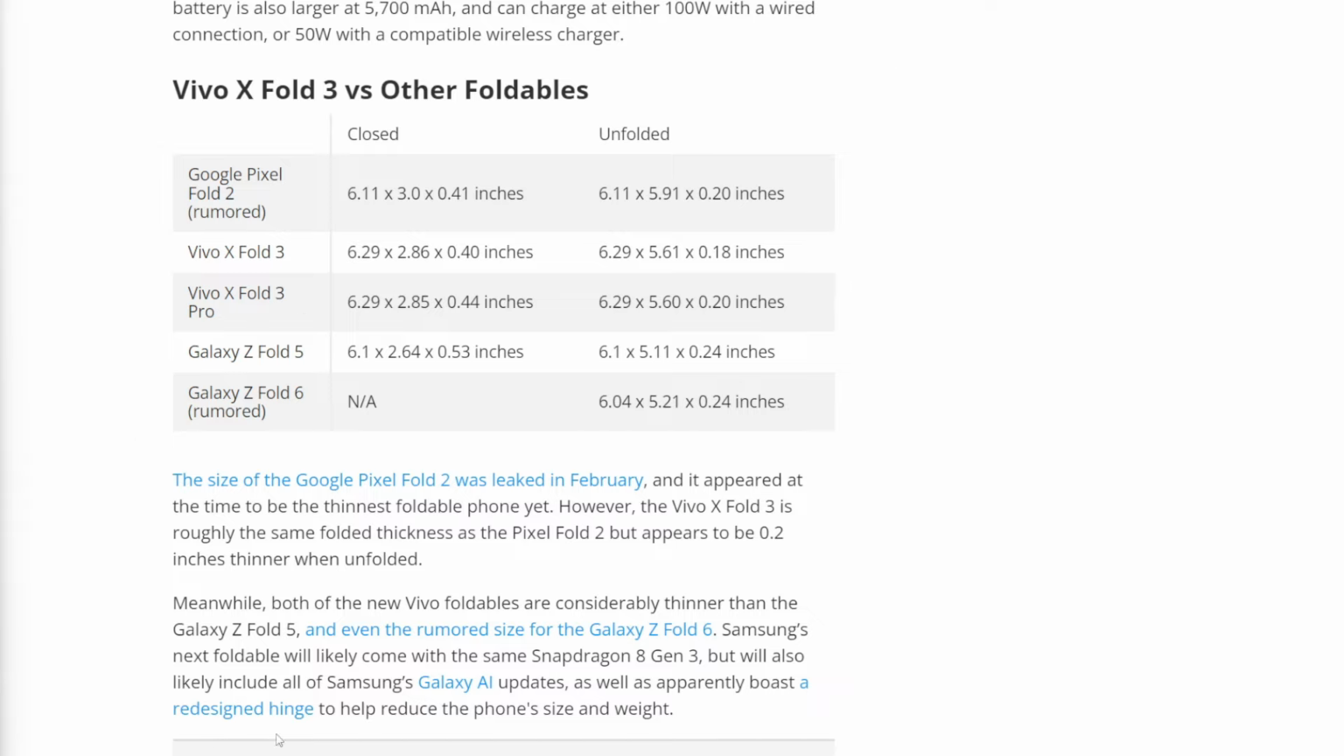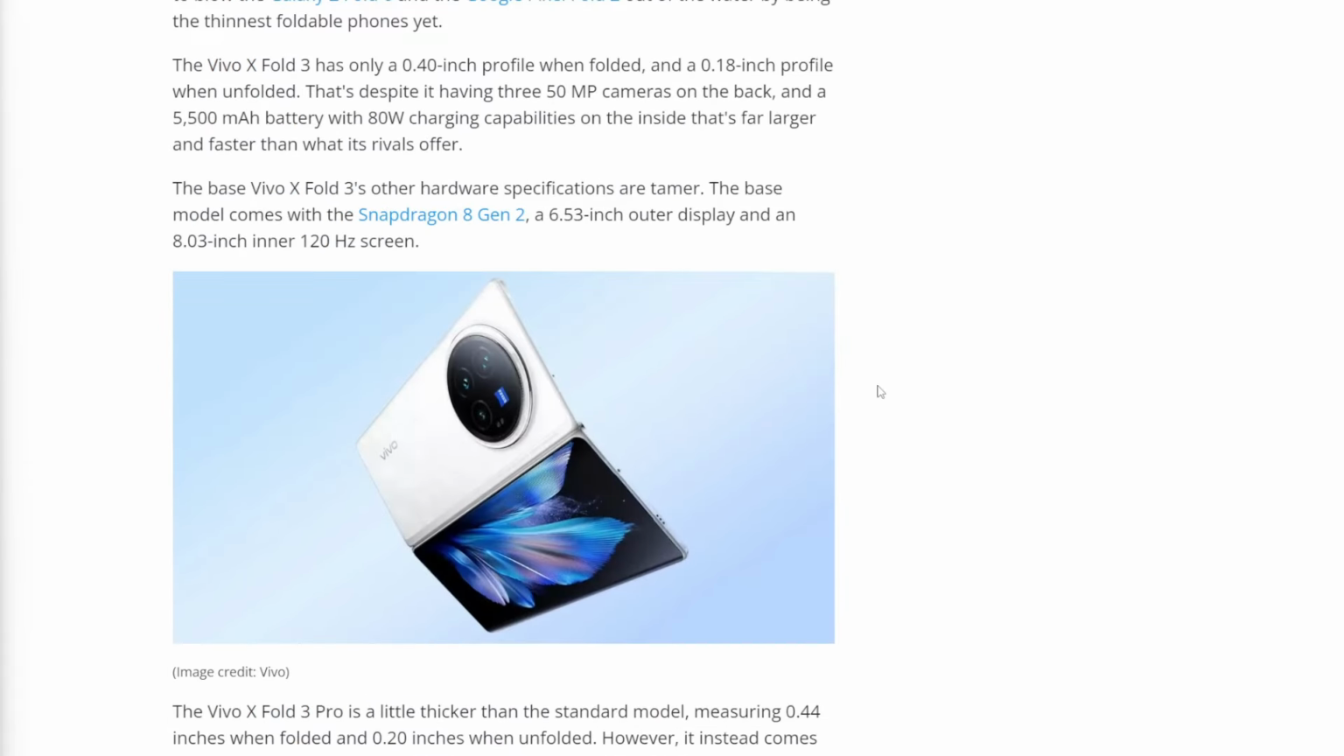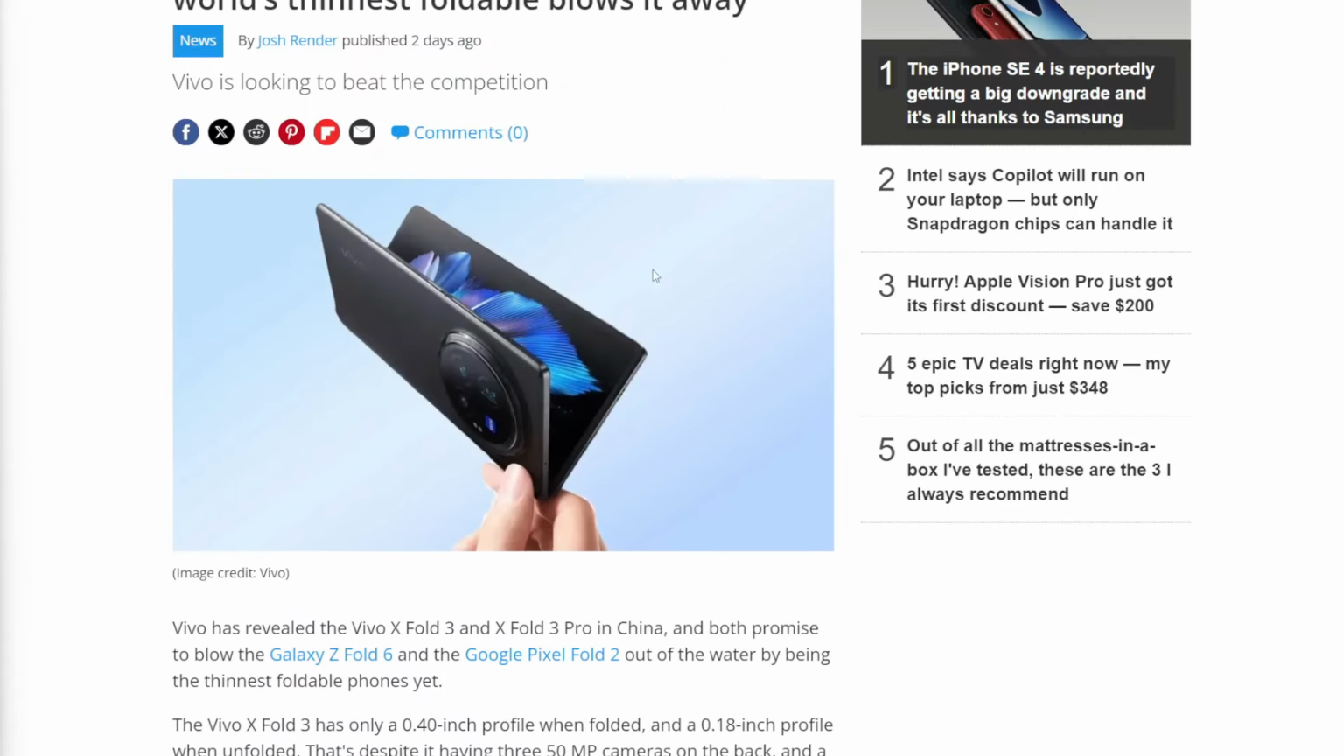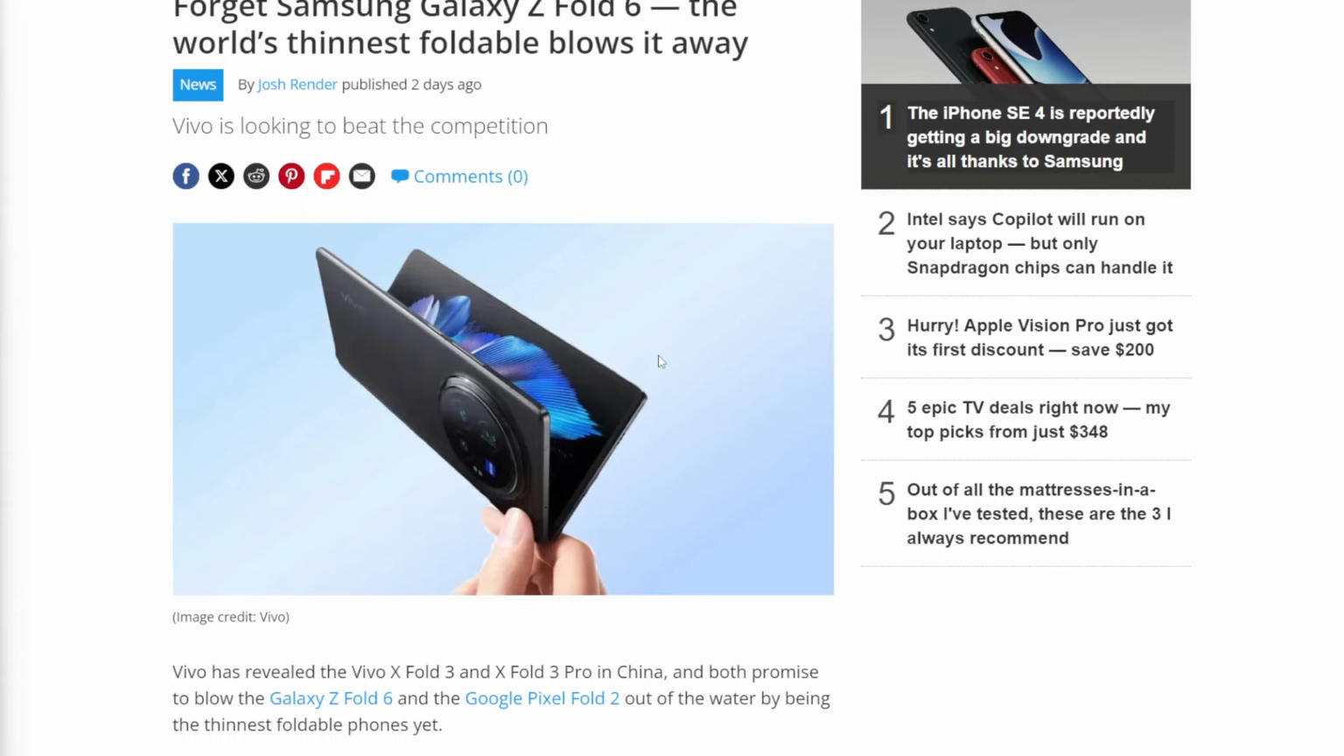But sorry for the quick cut, guys. But yeah, so overall, I'm excited. I'm excited to see what this phone ends up looking like. The Pixel Fold 2, Z Fold 6. But Vivo, they're making a name for themselves.